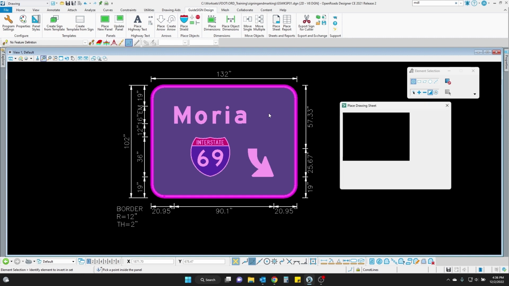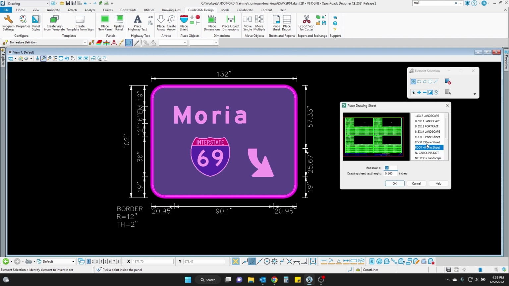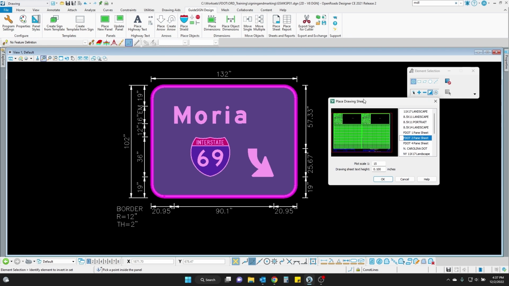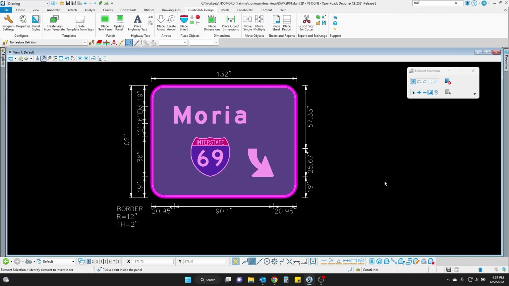So now let's add the panel sheet. Place sheet, click on the panel again. For this one, I'm only going to make 2. So let's use a different drawing sheet. But let's not put scale 15. This is going to be too small. Let's put scale 40. Let's match the dimensions.